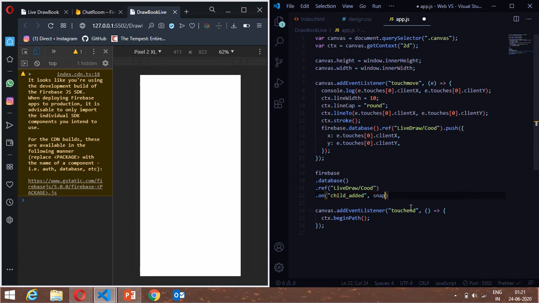So I'm just going to put in a snapshot here. It could be any variable basically, and we are going to put the snapshot, and it's going to show up.